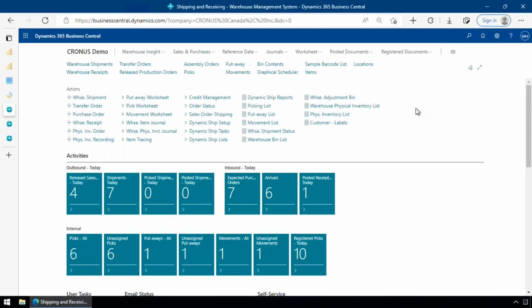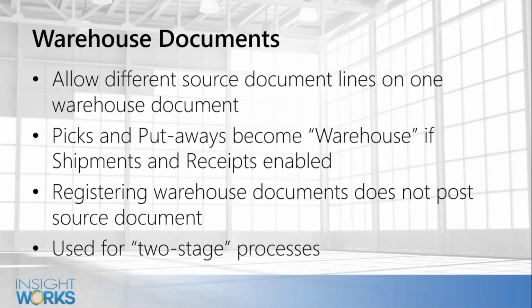So again, inventory pick is one-to-one with the sales order. As soon as I post that pick, it's out the door. So that doesn't lend itself to having somebody pick it, bring it over to a packing station, somebody packaging it up, and then getting it out the door. So to do that, we use the warehouse documents. The warehouse documents allow us to do a bunch of stuff. In the simplest case, it allows us to have a two-stage process.